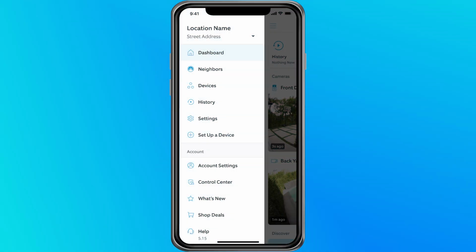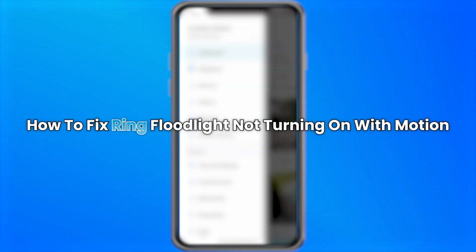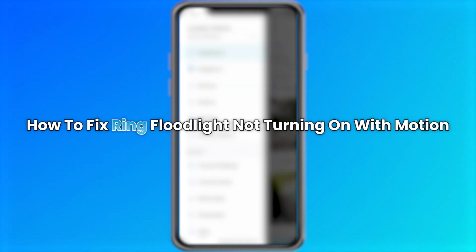Hello everyone. In this video, I will show you how to fix Ring Floodlight not turning on with motion.